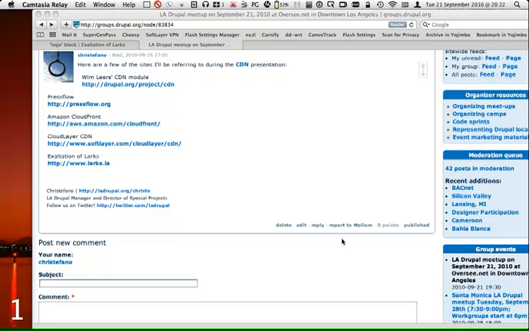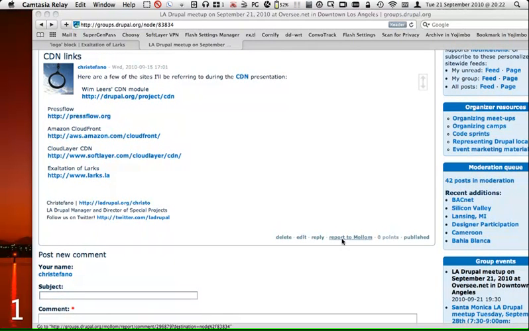And one of the ingredients is CDNs. We use CDNs on most of our projects, but not all. Some don't need a CDN.